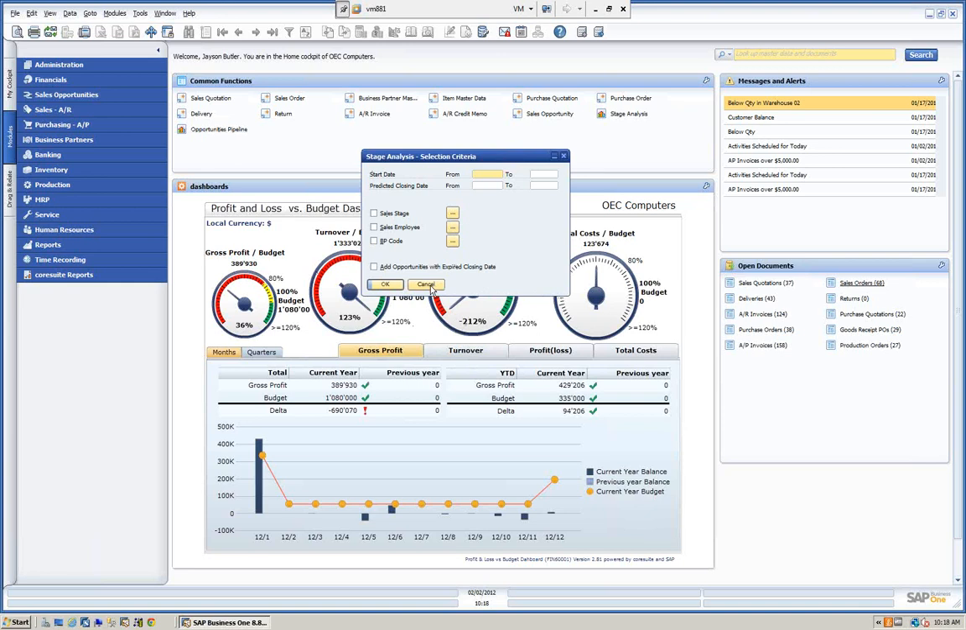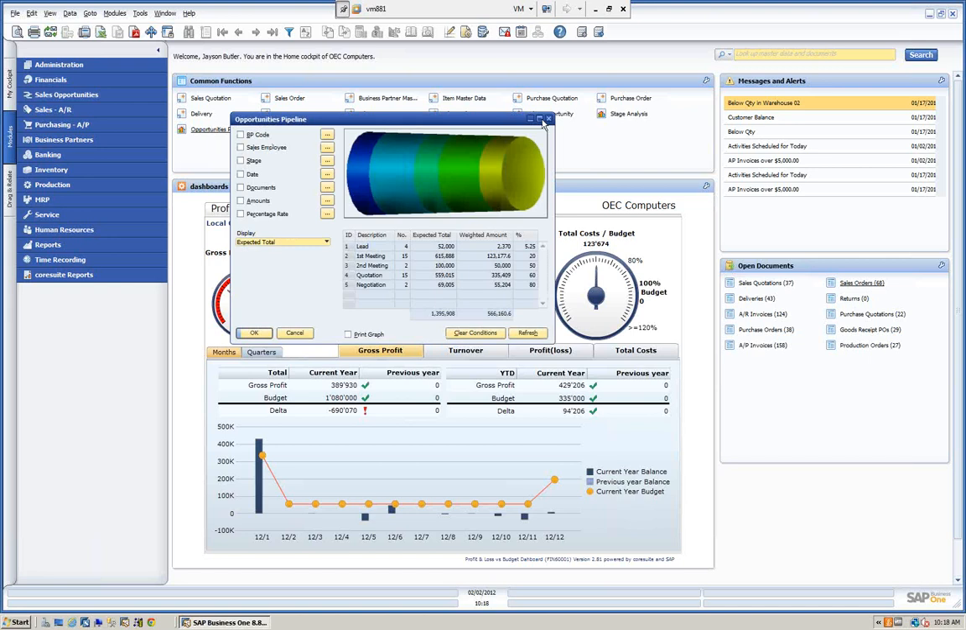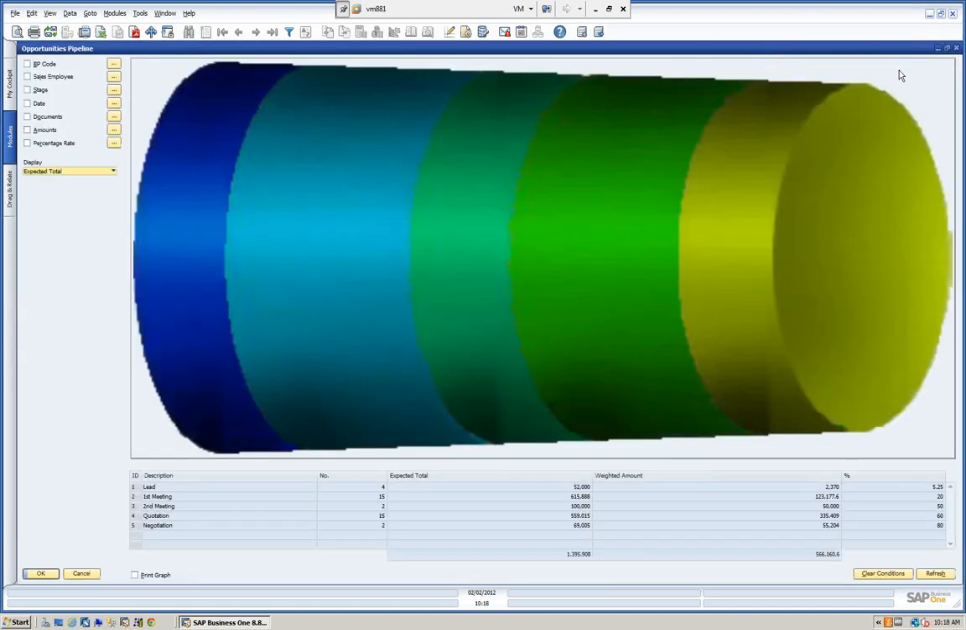leads and information. The other report I want to show you is the pipeline opportunity report. This is nice. Again, same functionality.